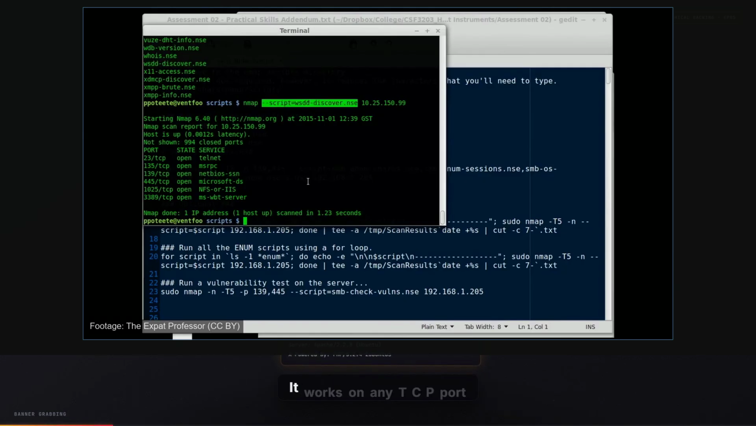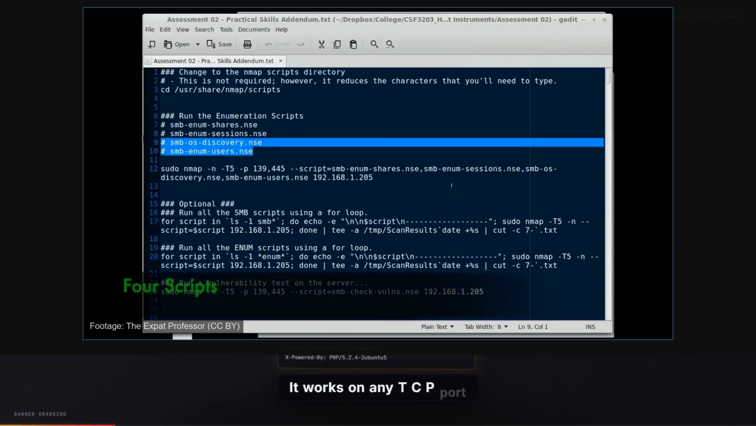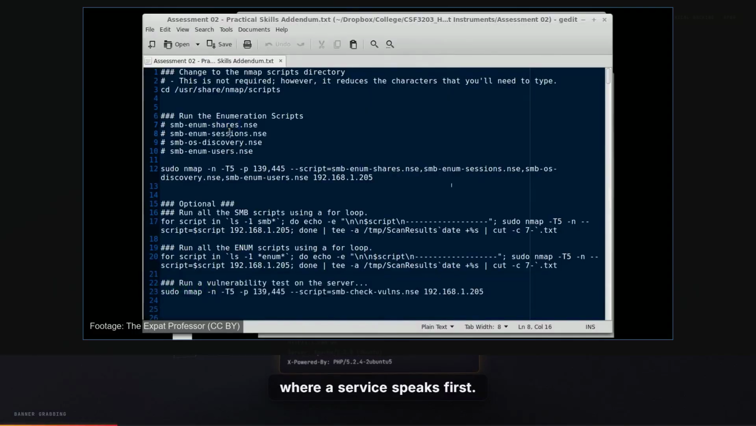Netcat is your universal socket tool. It works on any TCP port where a service speaks first. Banner grabbing beyond FTP, nc to port 22 reveals the exact OpenSSH version string. nc to port 25 reveals the mail server. nc to port 80 returns nothing useful since HTTP requires you to send a request first.